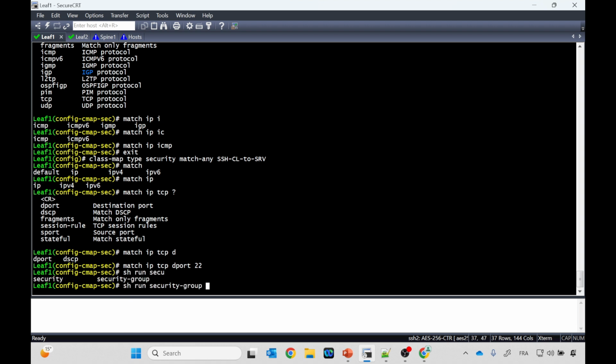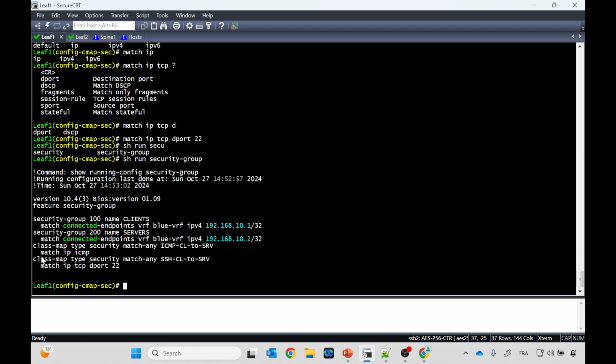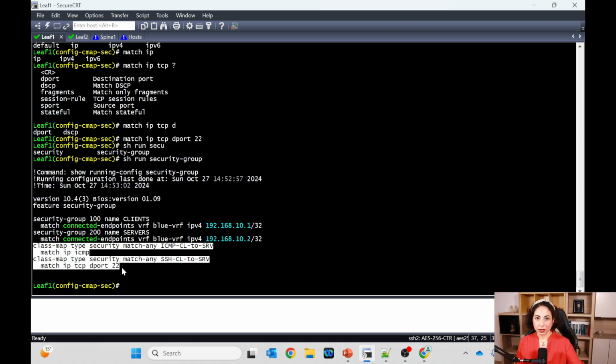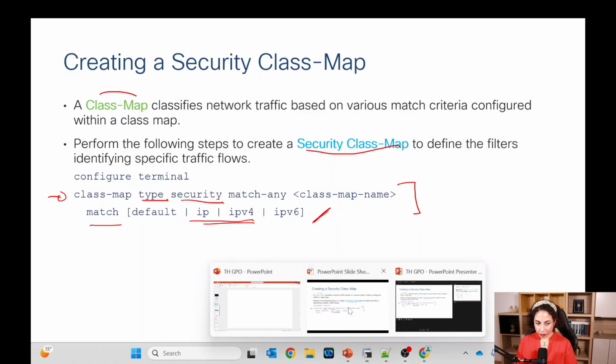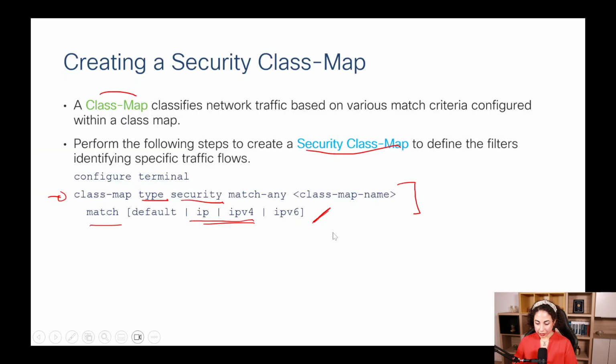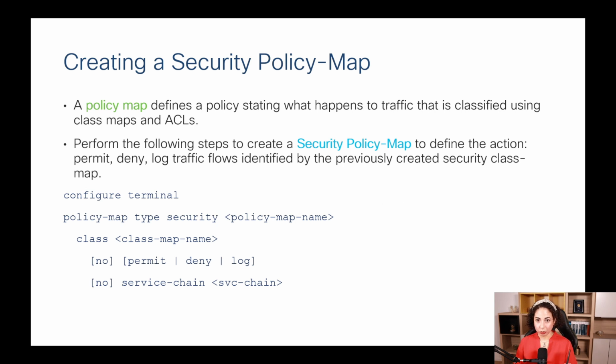And let's call back our friend, the show run security group. This is what we have at the moment, our security groups and the 2 class maps that we have configured, on which we are matching the appropriate traffic. So again, the class map, this is all it does. It just allows us to define the filters on what kind of traffic we want to match. Now let's go back to the slides, where we are going to see the next step, which is creating the security policy map.